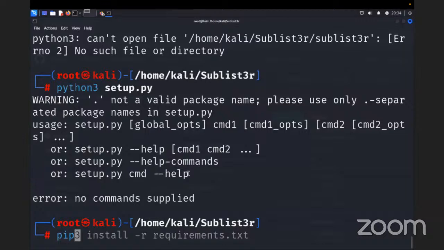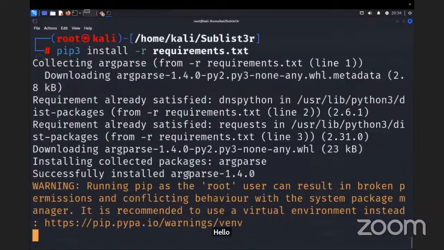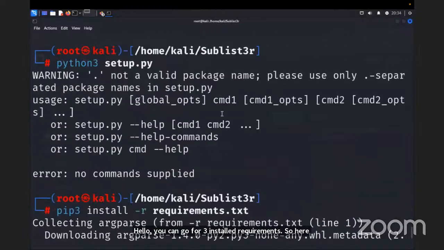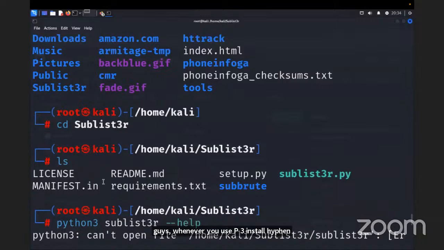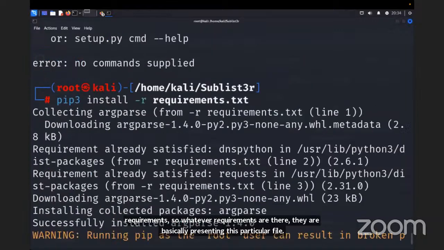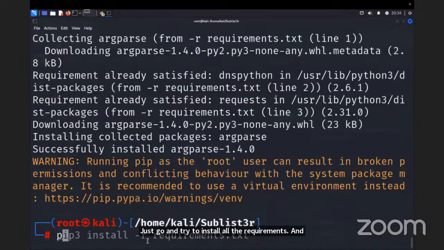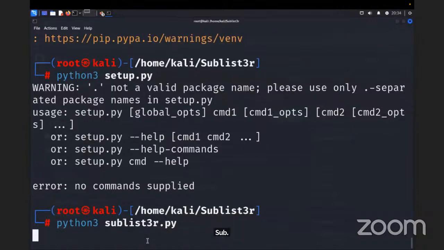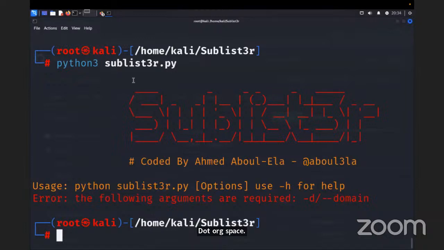Or else you can go for pip3 install -r requirements.txt. Here, guys, whatever requirements are there are present in this particular file. Just go and install all the requirements, and then you can go for Python 3 setup.py, which is not working. Sublister.py space enter. See, sublister has been opened.